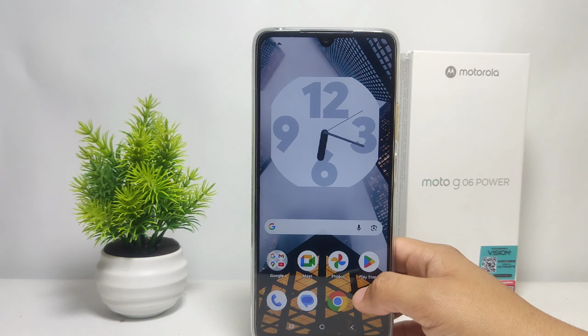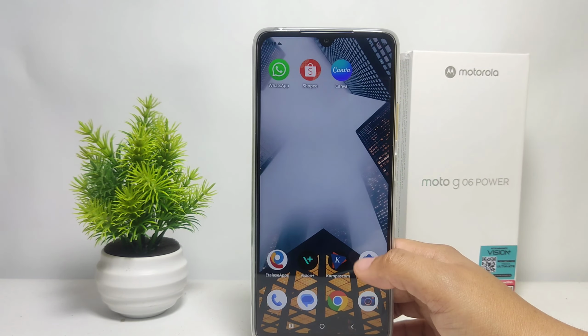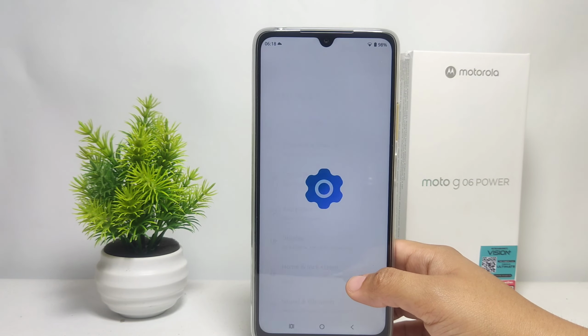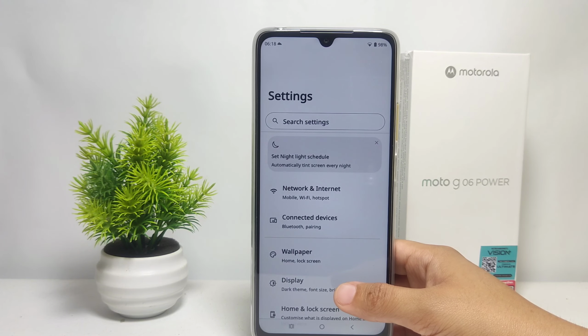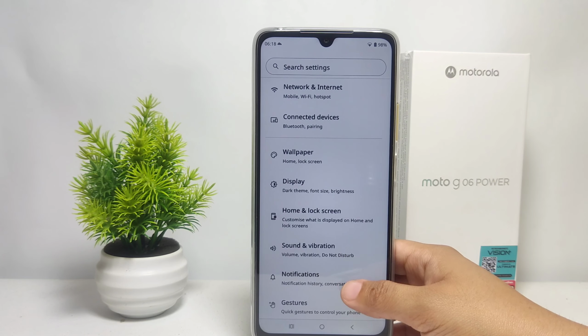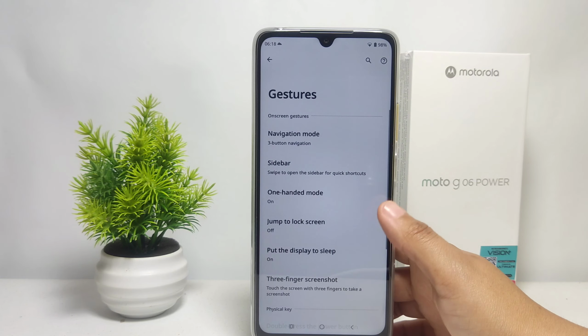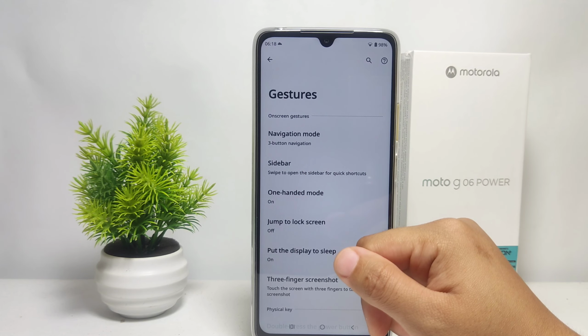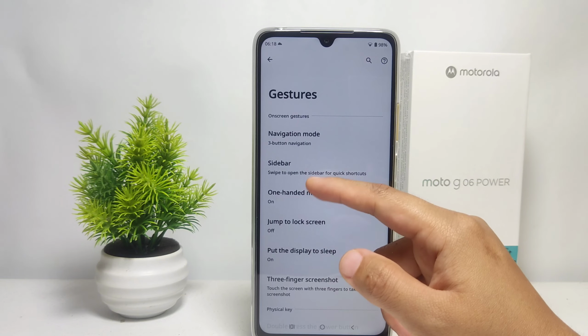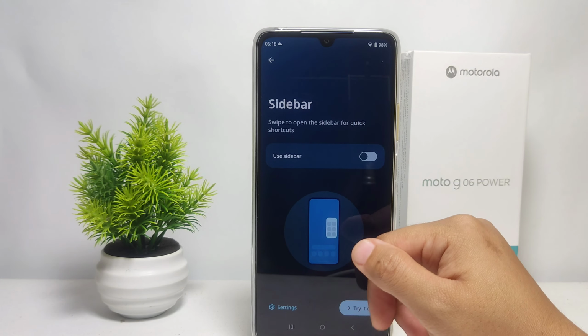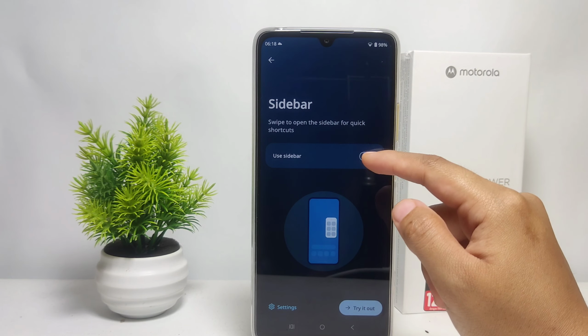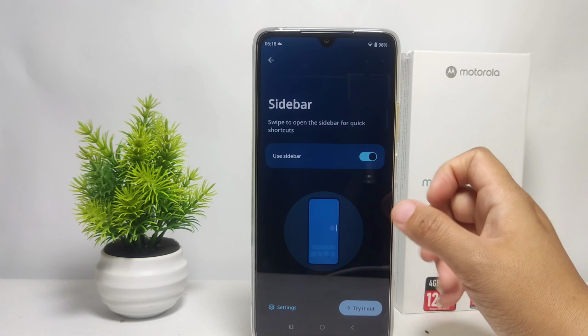Well guys, first things first, of course you just have to open the Settings application. Now in Settings, you just have to scroll down a little until we find the Gestures option. Tap on it. And here we'll see the second option, which is Sidebar. If you want to activate it, you just have to tap on it. And now activate the button beside Use sidebar. I'm going to tap on it to activate.